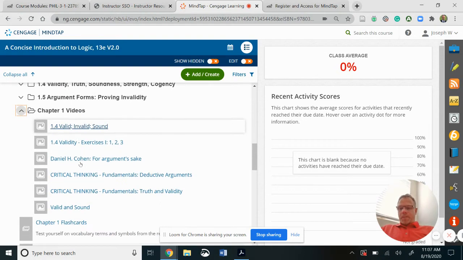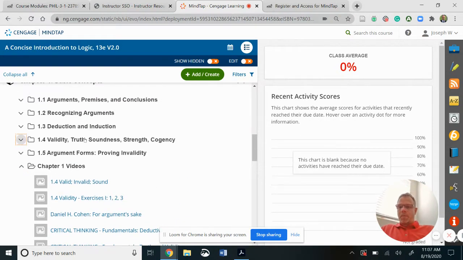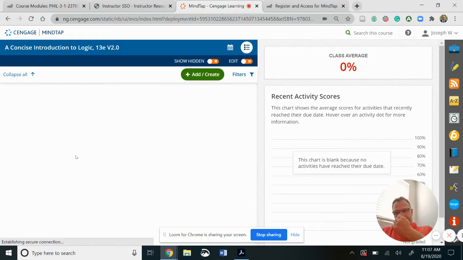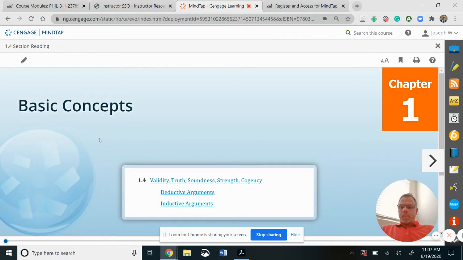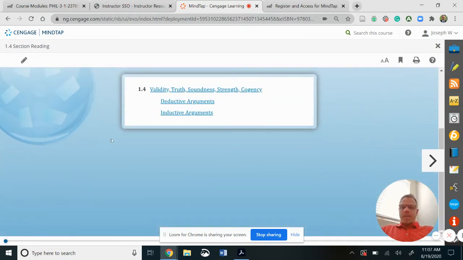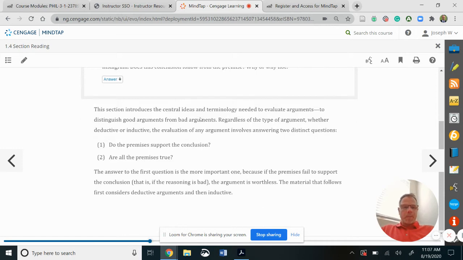And you'll notice in chapter 1, at the end here, it says chapter 1 videos. You can watch these for each little section that you do. And I believe that these videos are embedded inside your reading. So, for example, let's go to reading 1.4. We're skipping way far ahead, but just to show you, okay? So let's say you go in here, and it's a nice text, by the way.